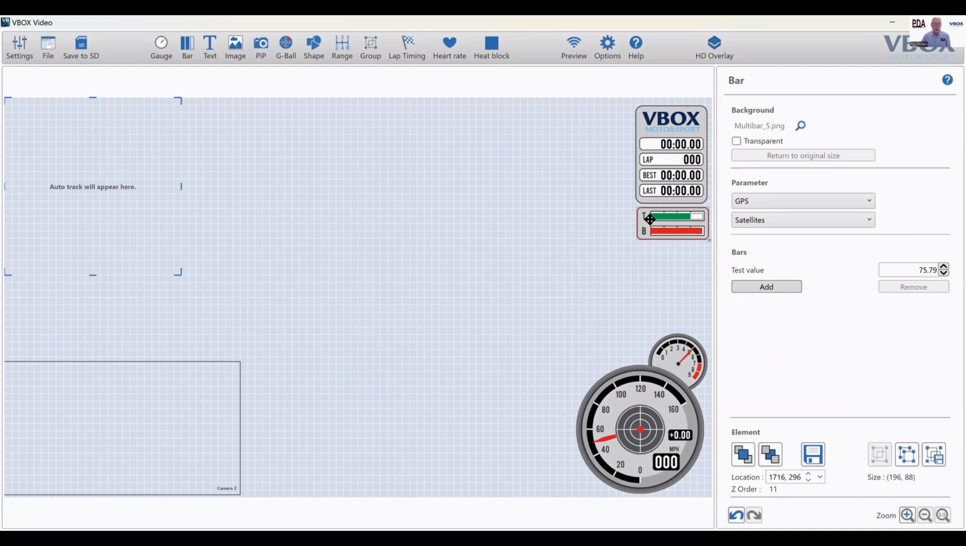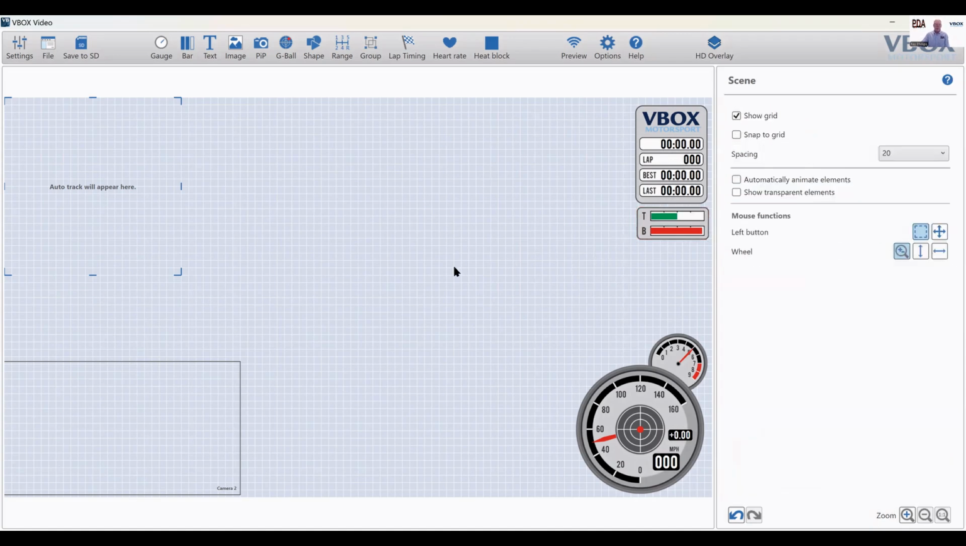So for throttle, same thing. Again, the default's GPS satellites. I want to change that to CAN, and I want to find the accelerator pedal position. The test value for whatever reason is 75.79. If I put that to 100, now it's at full throttle. So 50, that's half throttle. So that's pretty much it for today.